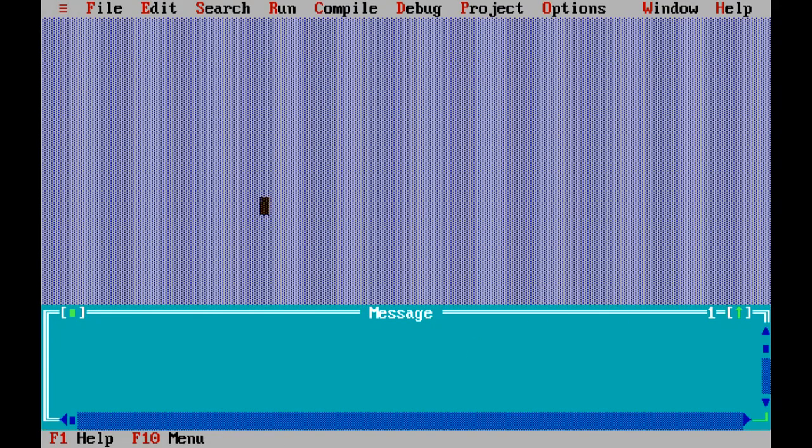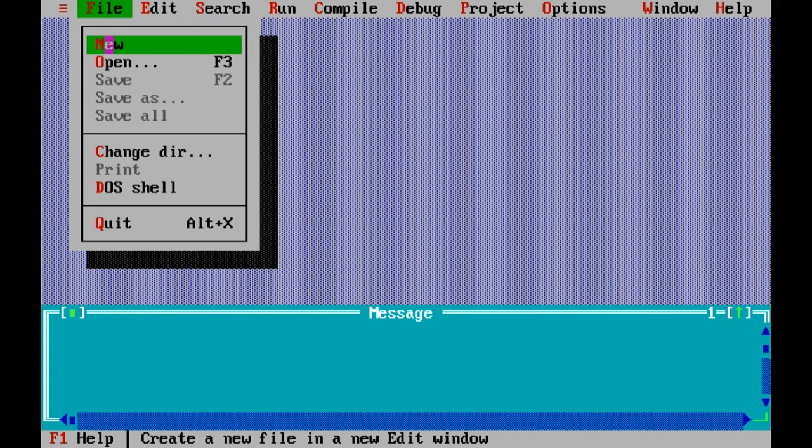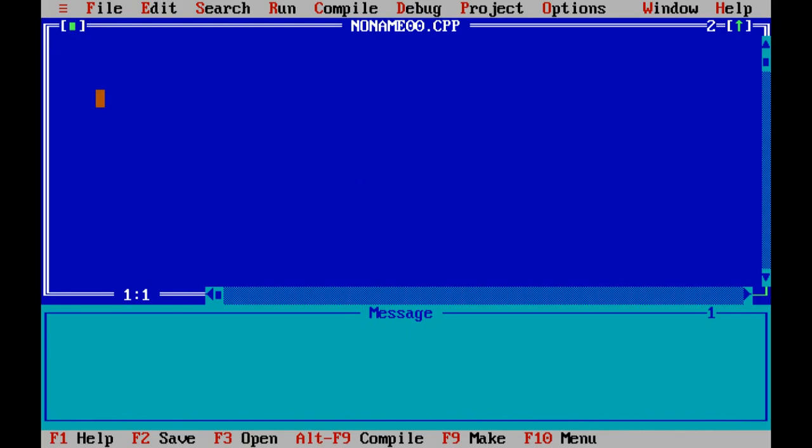Now first of all, this gray window has appeared. For writing the program, we have to first click on File and New. Once you click on New, this blue window will pop up with the name NONAME00.CPP. It means that we have not yet stored this file in the computer, so by default it takes this name. This is called the workbench of the C language.